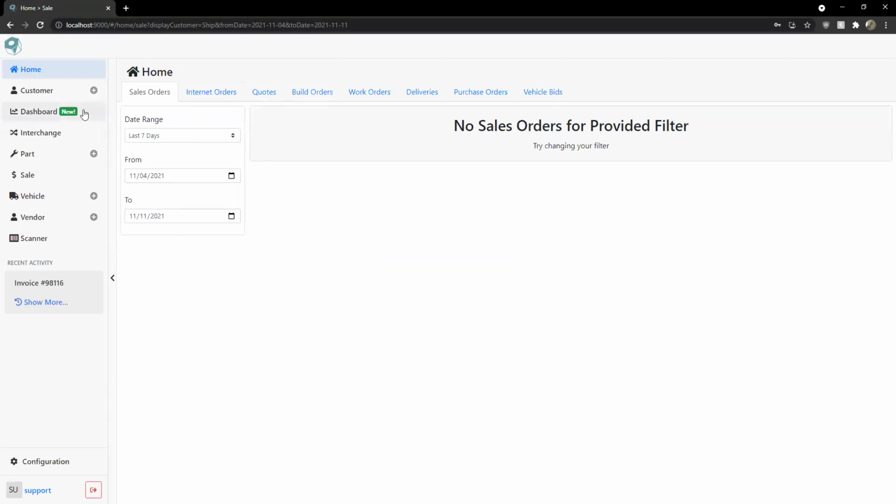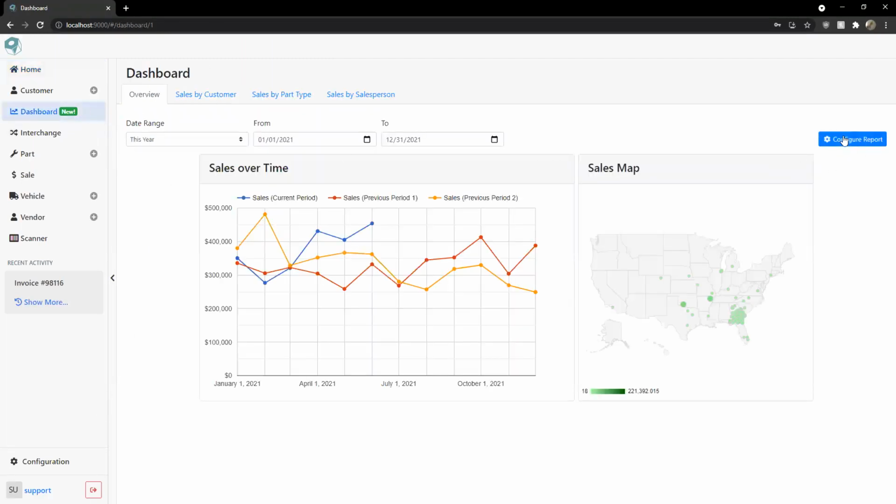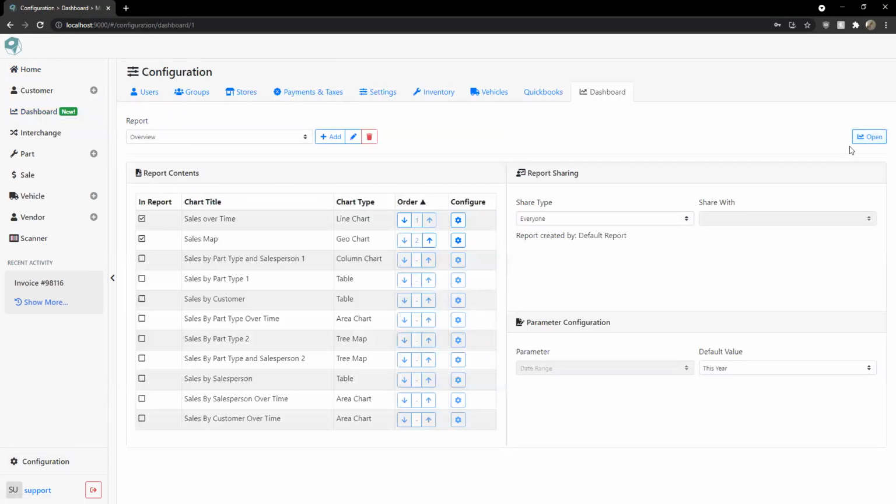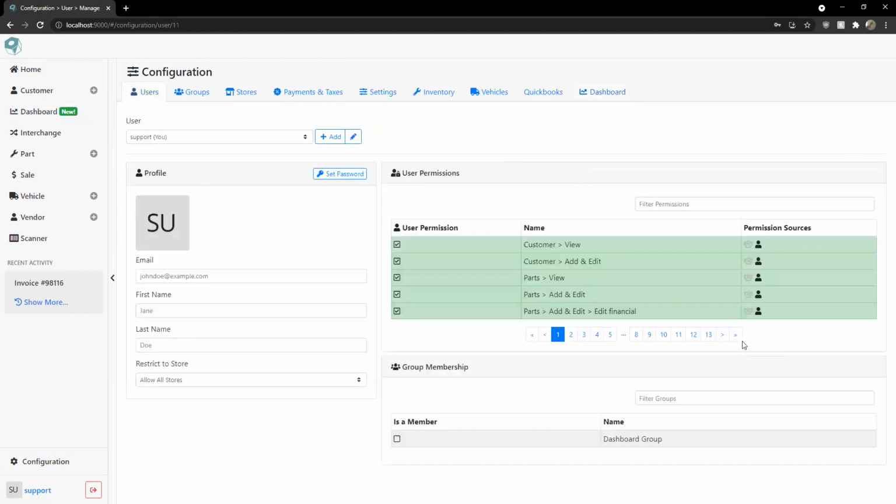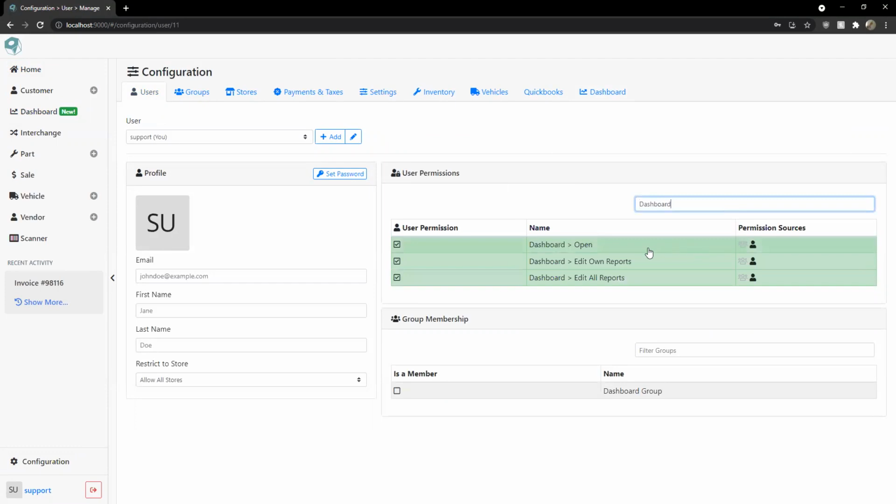Okay, here we are. We do have the permission. We can see I can configure the report. So I can either click the configure report button, or I can show you the permission as well. There are basically 3 permissions gating the use of the dashboard.